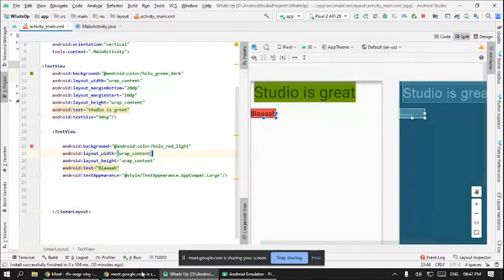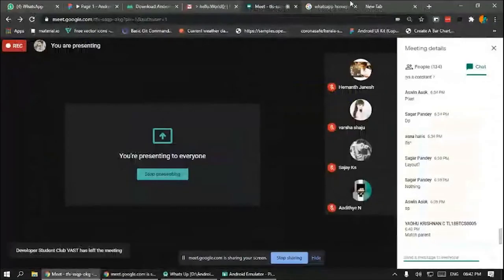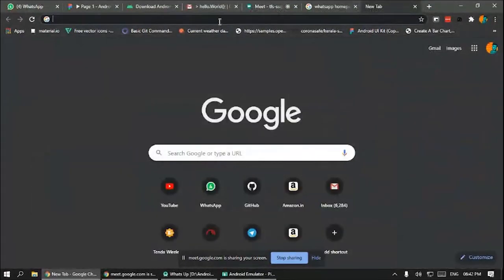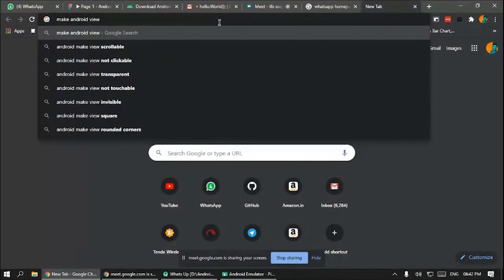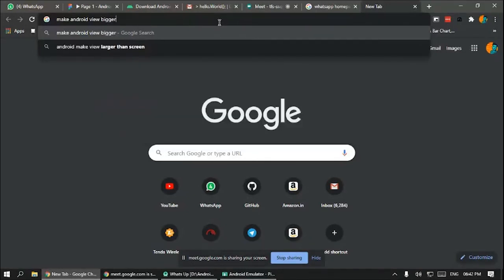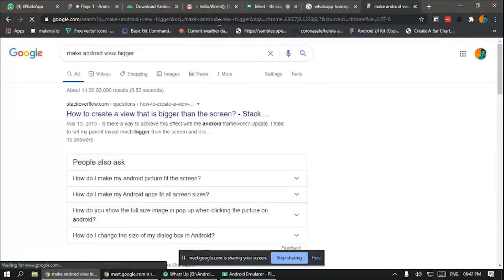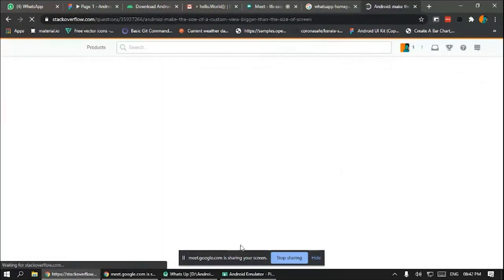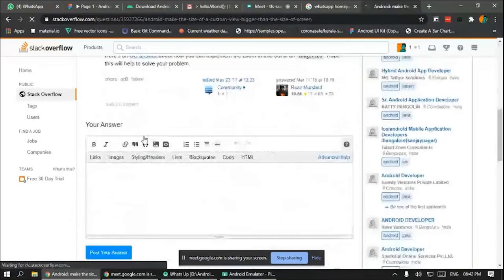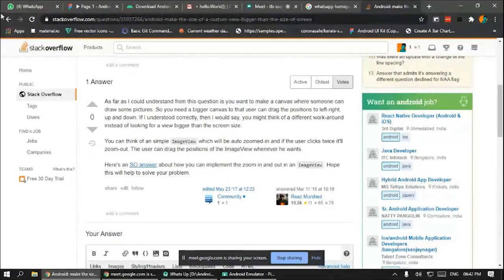Yeah, why don't we Google? Actually, the employees at Google who are developing Android apps will Google. Let's Google something. Like, make Android view bigger. But to create a view that is bigger than the screen. No, no, that's not what I want. Bigger than size. Hmm. Do I have any answer? No, I don't.